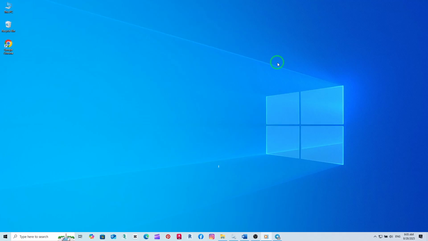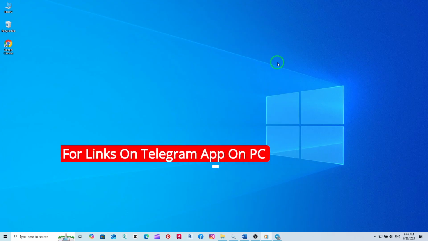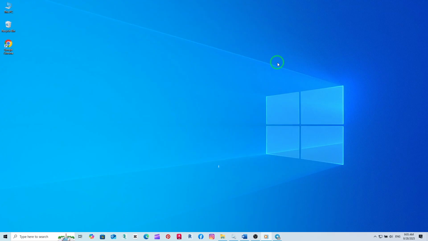Welcome. Today, I'm going to show you how to quickly search for links on the Telegram app for PC using the latest update. This feature is perfect when you want to find specific shared URLs from all your chats, groups, or channels without endlessly scrolling.